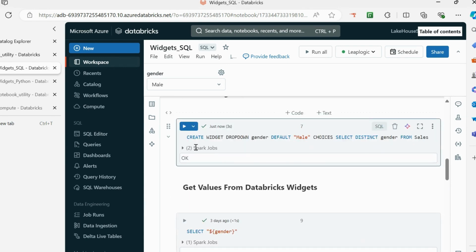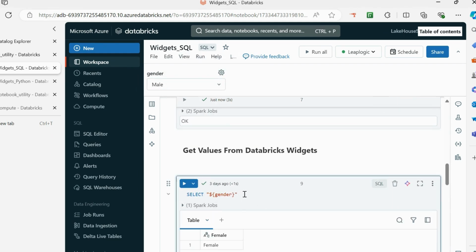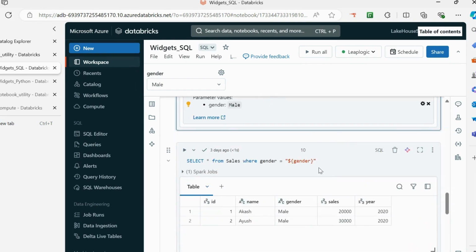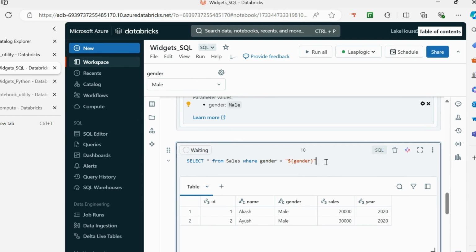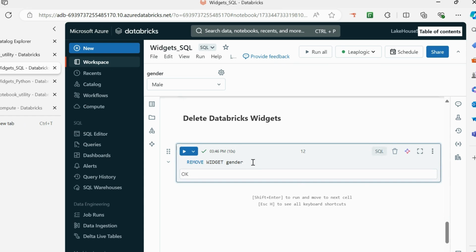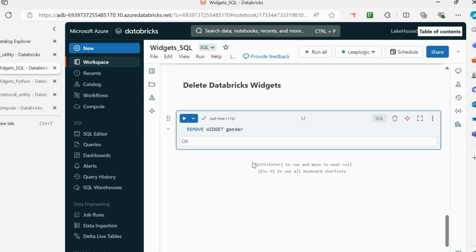Now if you want to use the value from this widget, you can just use select, and inside the dollar curly braces you can mention your gender, and it will give you the result. The male is the value, so it will give you the value of it. This is again the same example that I'm displaying. If you want to put it inside the where condition, then you can put the parameterized form, and it will be using it. And in case you want to remove the widget which you no longer need, then you can use the remove widget command. So now it's been removed.